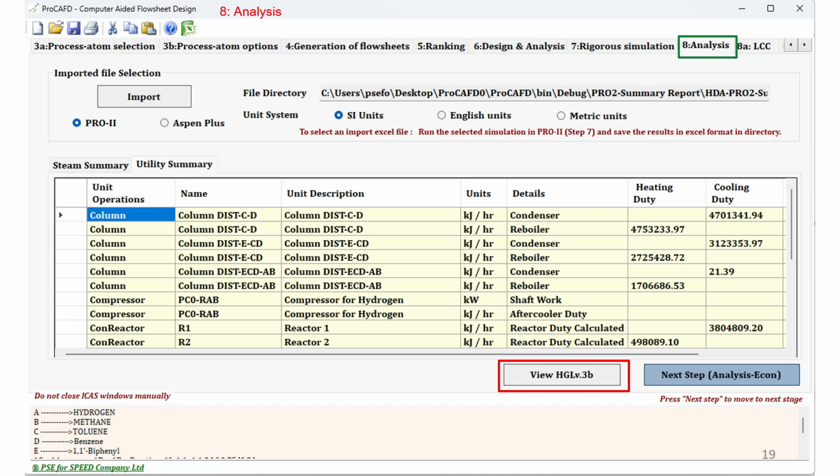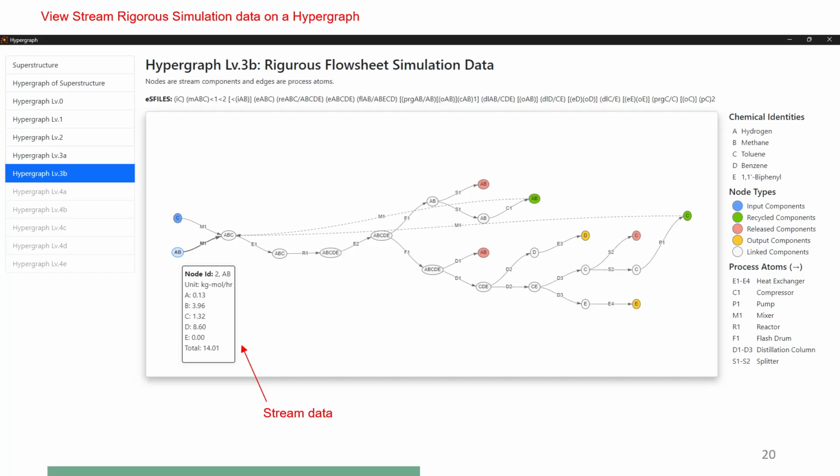See next slide. Hypergraph level 3B: as in hypergraph level 2, both input as well as output parameters can be seen by taking the cursor to the corresponding node and connection. Note that the information stored at this level is used to create the input files for rigorous process simulation. The variables are the same, only the data organization is different.